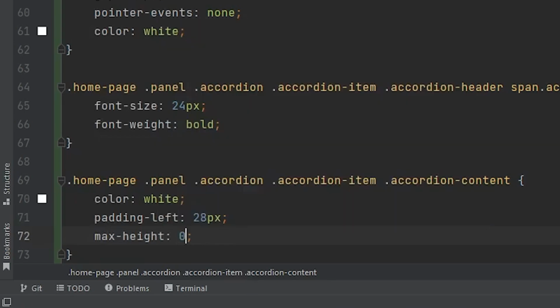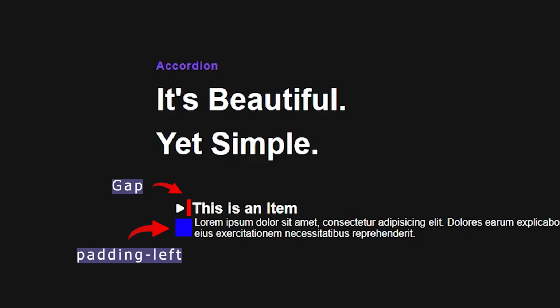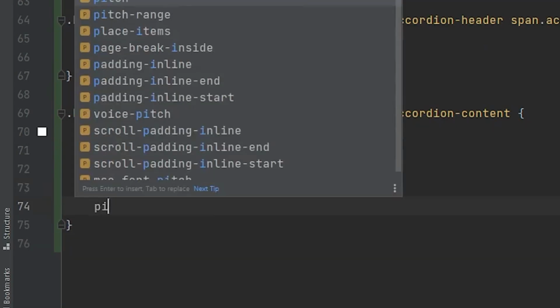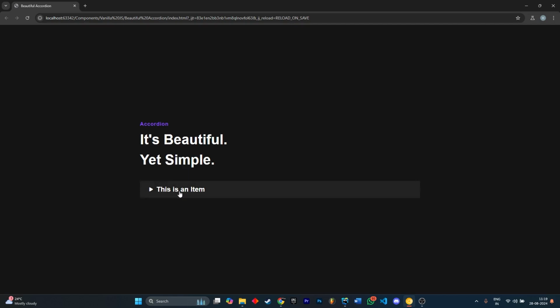Let's give it a max height of 0, and let's go back and see it once. So the reason why I gave it this padding was so that it aligns with the header, because there is a gap between this icon and this header, so that the content also aligns with the header. I've given it a padding left. Next we'll do a overflow of hidden, so that when the height is 0, all the stuff should be hidden. Let's also give it a pointer events of none. Okay, now you can see that the stuff is hidden.